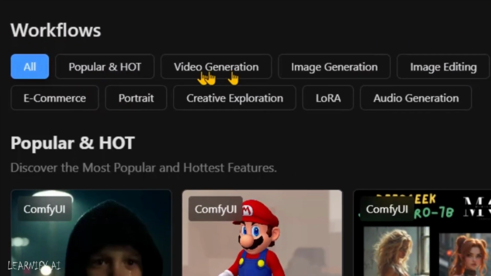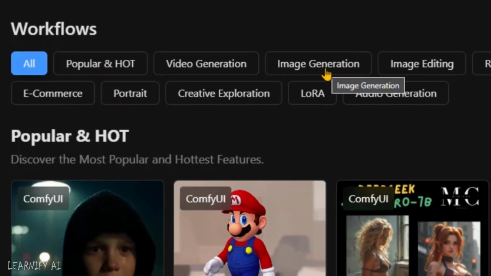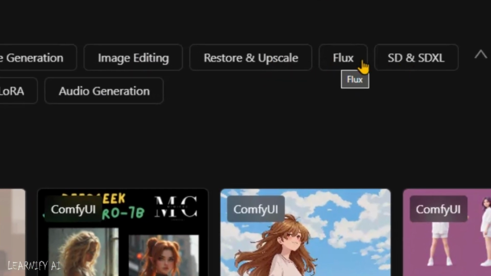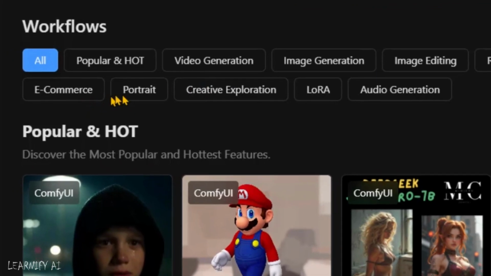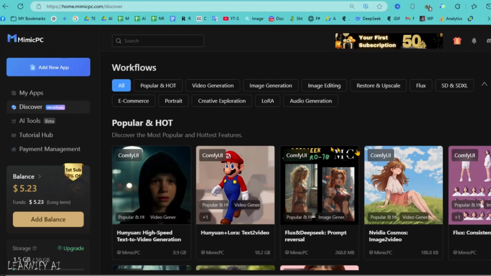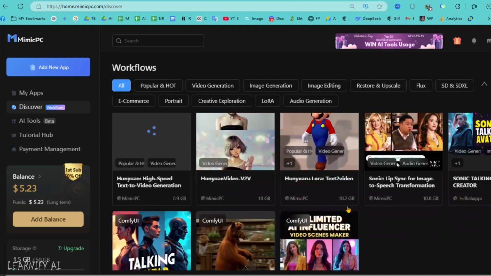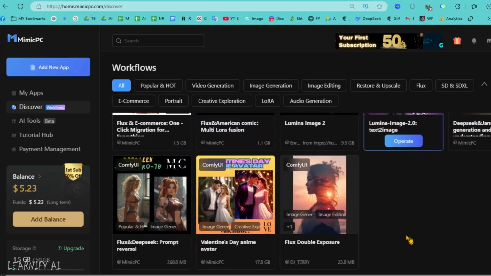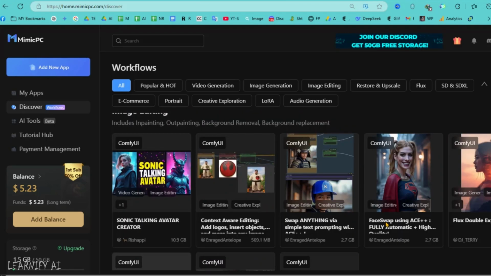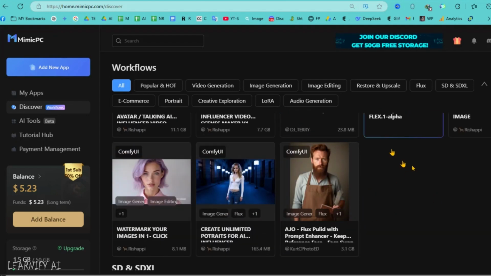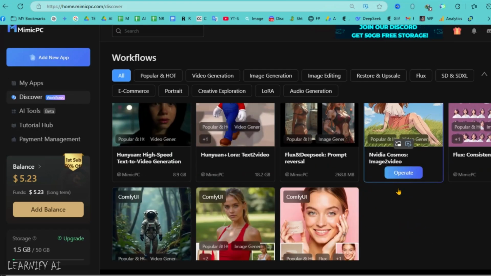These include video generation, image editing, restoration and upscaling, Flux, SD and SDXL models, e-commerce, portrait creation, creative exploration, LoRA training, and audio generation. At the top, there's a filter option to narrow down the selection based on specific needs. These workflow tabs are very useful as they help users quickly navigate to the main task and then explore the related subtabs. Each main workflow contains multiple workflow models, providing a range of AI-powered tools for different applications.